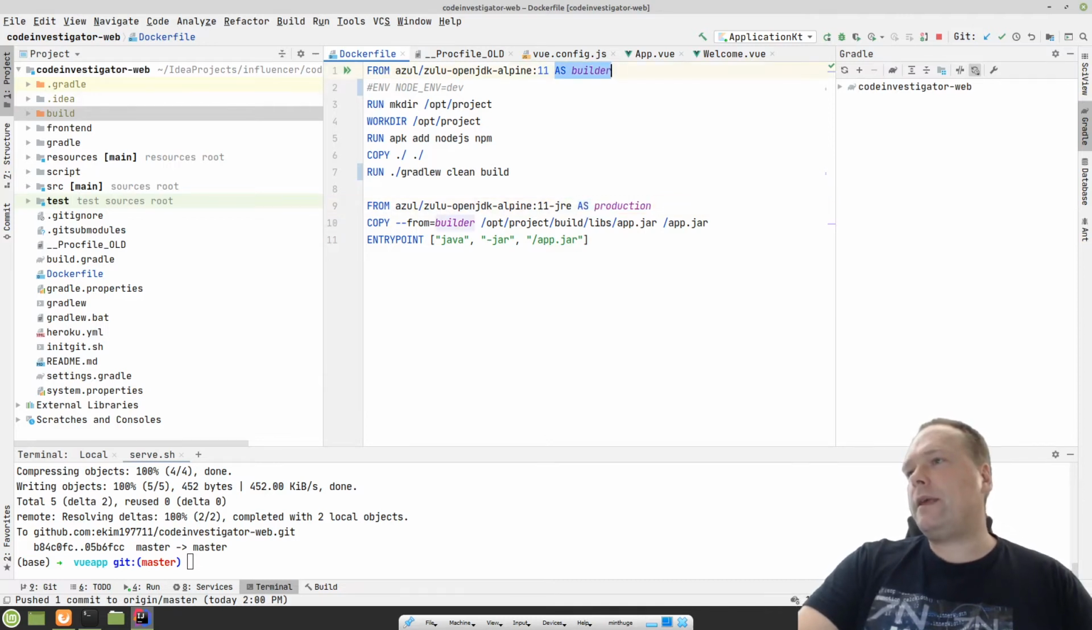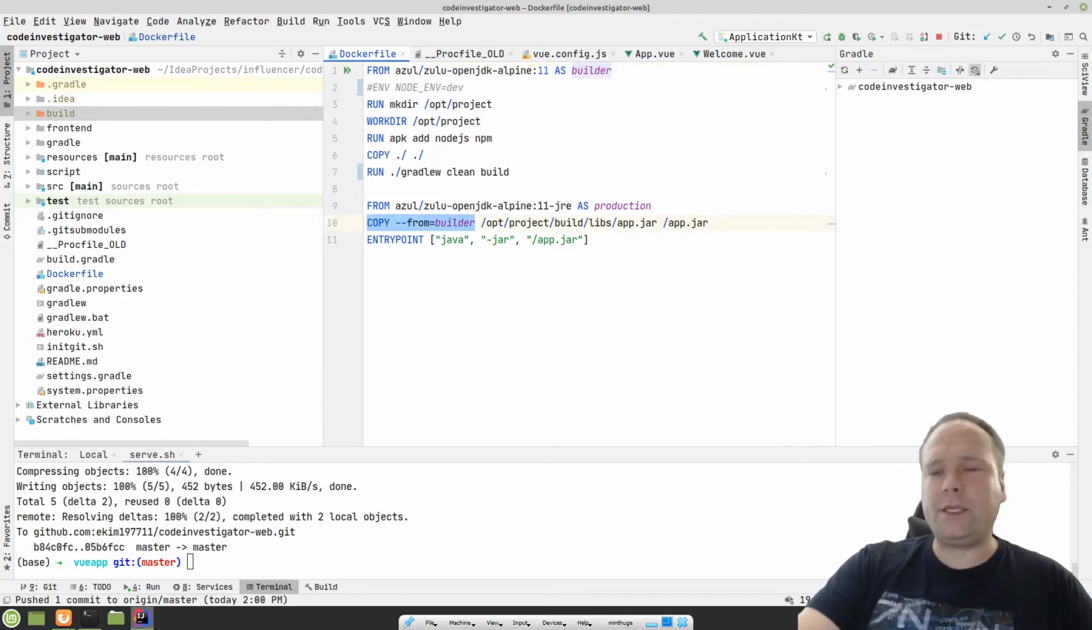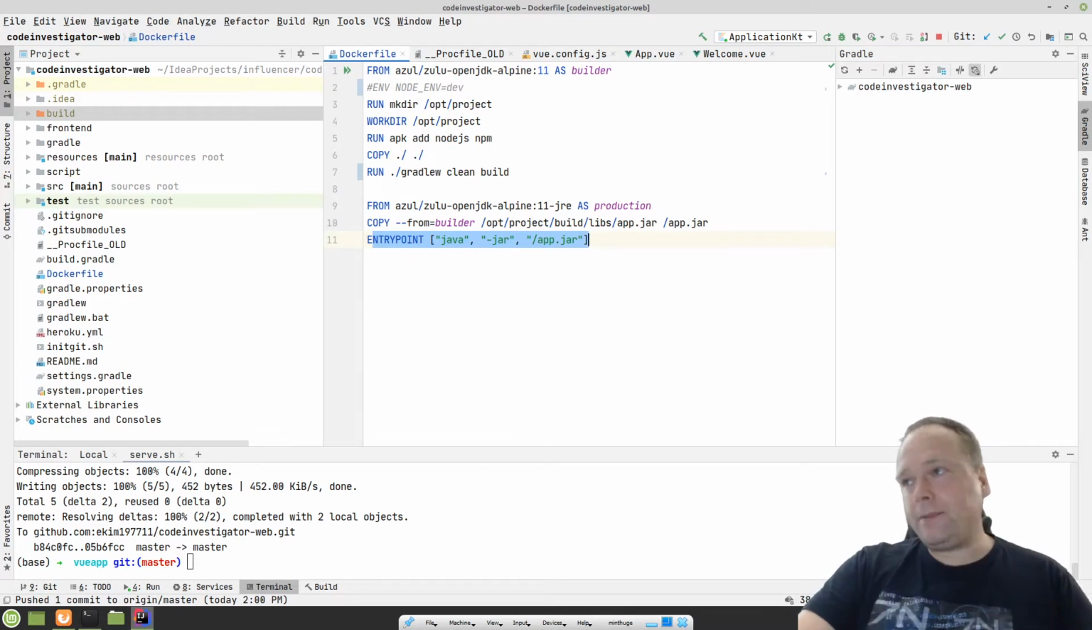This, on the other hand, I need to do that because I need to refer to it right here. I'm copying from the builder image. Then I'm copying this jar file right there, into the root, and then to app.jar right there. And then I'm creating an entry point right here, java jar app.jar, and then if everything works fine, of course it just starts up.